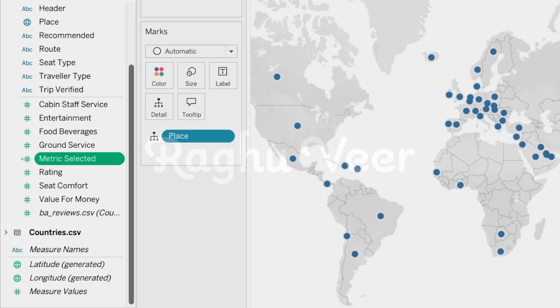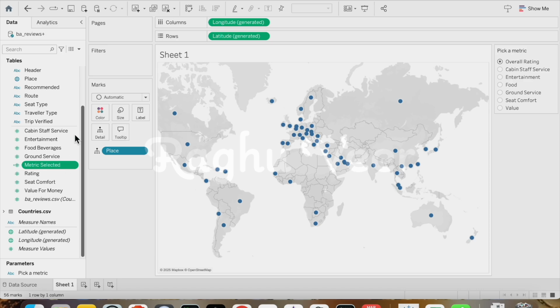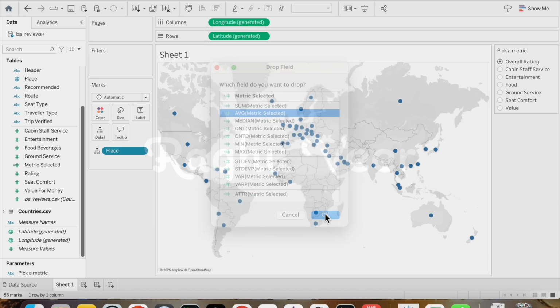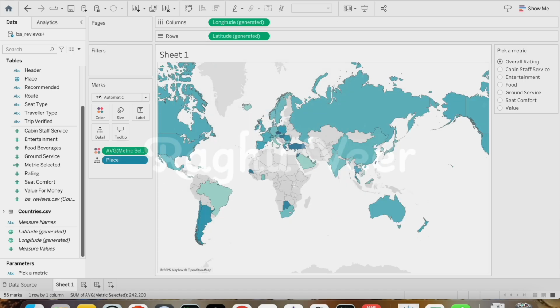You can see the Metric Selected measure to the left. I want to drag it onto the color marker. So dragging it while holding Option or Alt on your keyboard, you get these options to select from. You can click sum or average or median or count or anything. I want to select the average of the metric selected. Now if we select the different metrics, we can see the different changes in the map based on the average value of that metric.